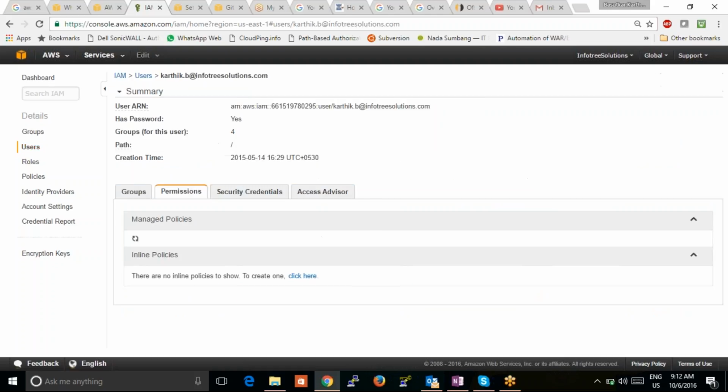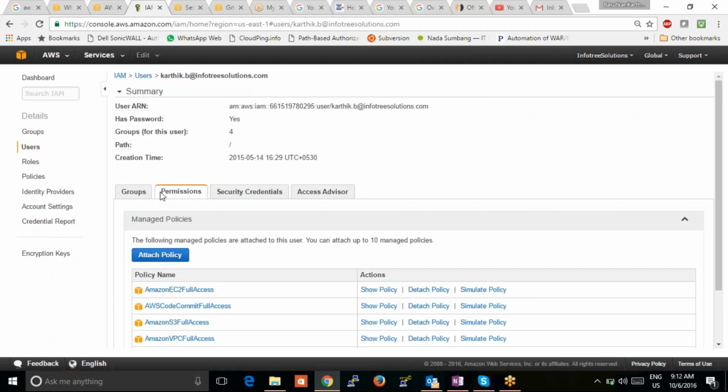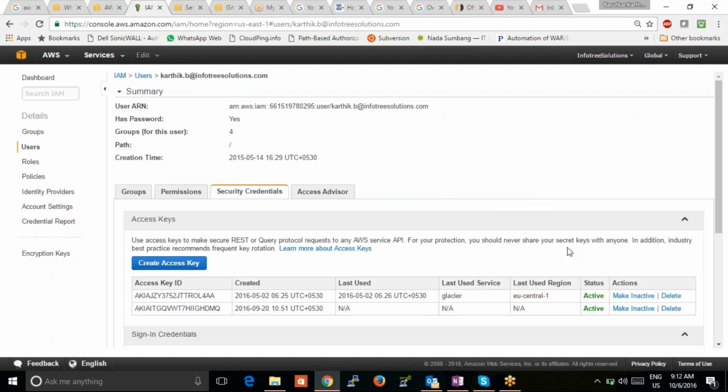Just click on this user and go to security credentials. See, right now Karthik has two access keys. One he used recently on Glacier, and the second was for a class we had. I cannot create more than two access keys for one user. That's the maximum number of access keys we can create for a user.